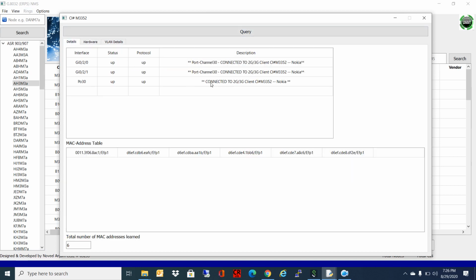The information displayed in this window is stored in the memory. I will explain how this network management system works. Once we launch this network management system, it will log in to the ASR device, fetch all this information, and process it, and then the information will be stored in the memory of the system. From there, the information is displayed in this window.